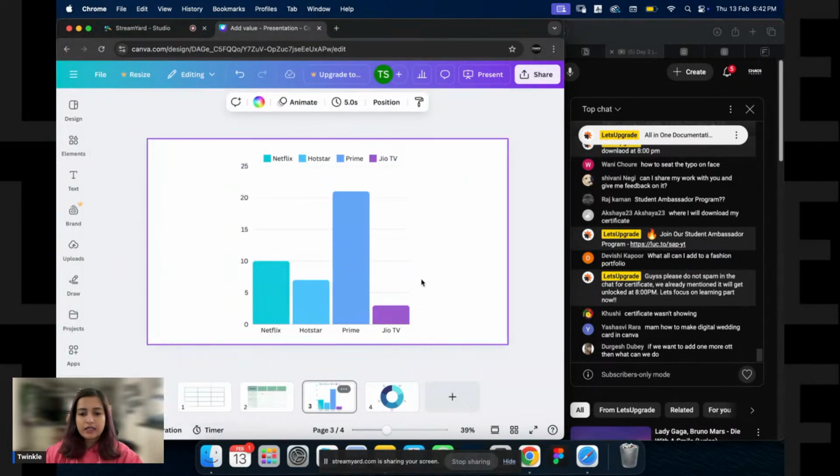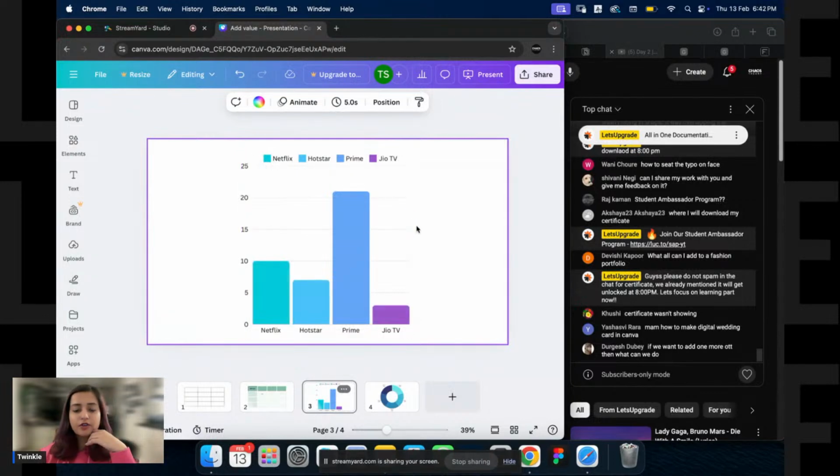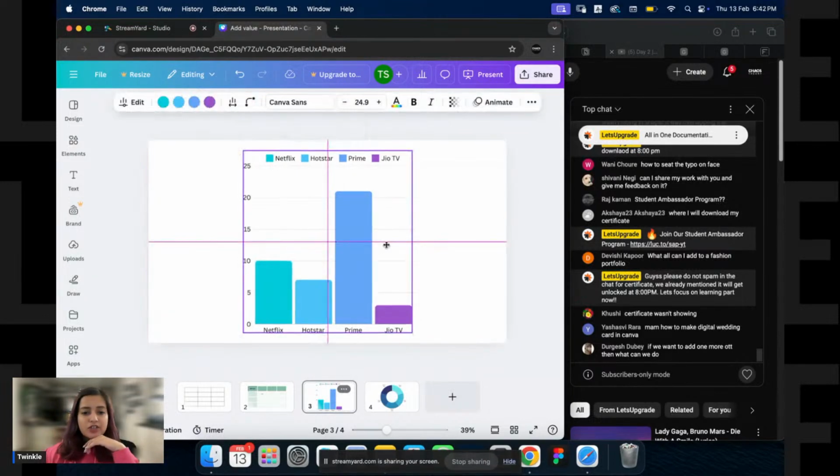I can add anything, and this information will be shown here, right? On hover, this information becomes interactive. So another good feature about Canva is that it lets you have some sort of an animation by default. You don't really need to do anything.